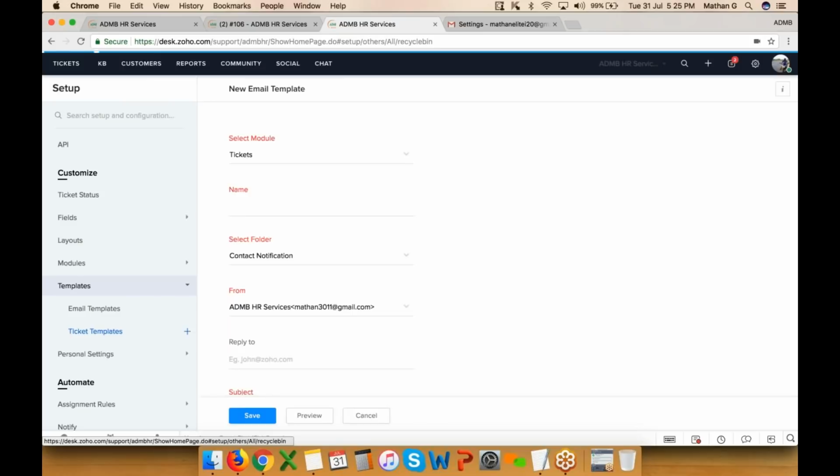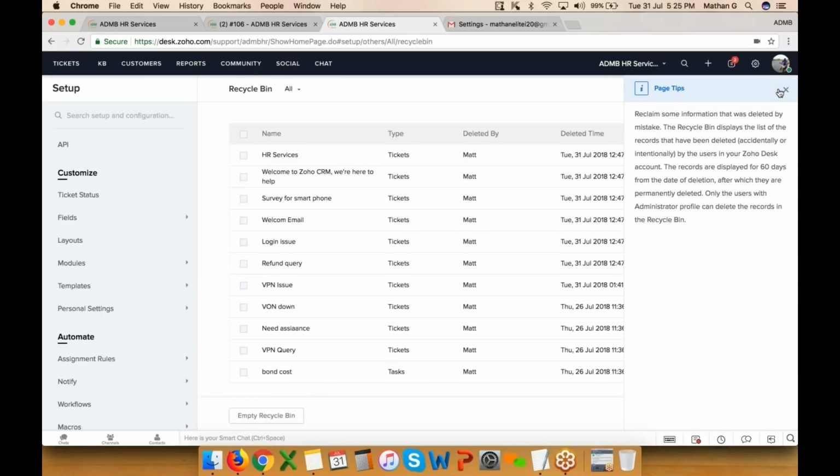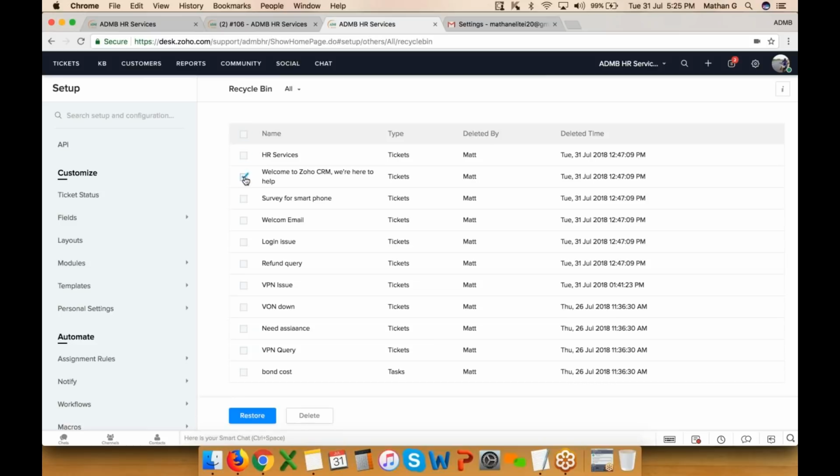Okay, and the Recycle Bin. In case you delete a contact or a ticket by mistake, all this information will be pushed to the Recycle Bin, and the data in the Recycle Bin will reside here for 60 days. After 60 days, these records will automatically be deleted once and for all. In the meantime, if you want to restore them, you can just select the record and hit restore.